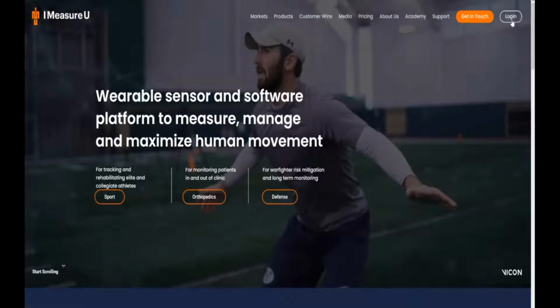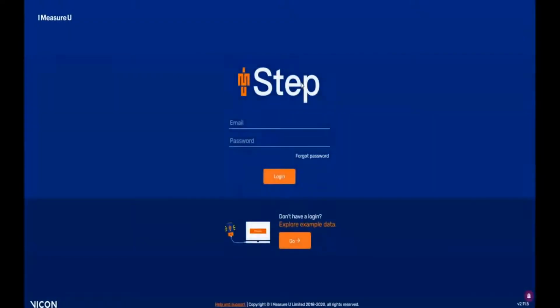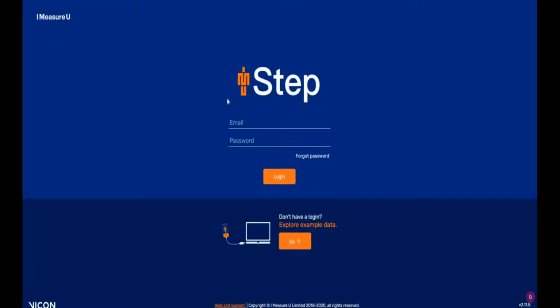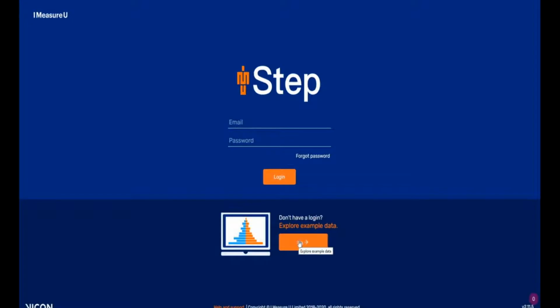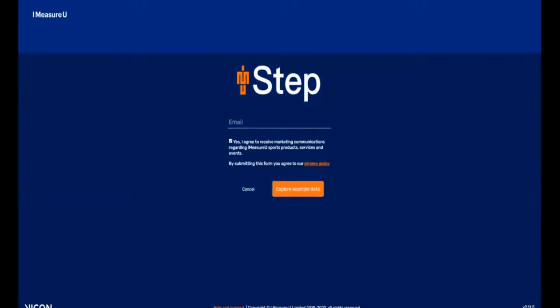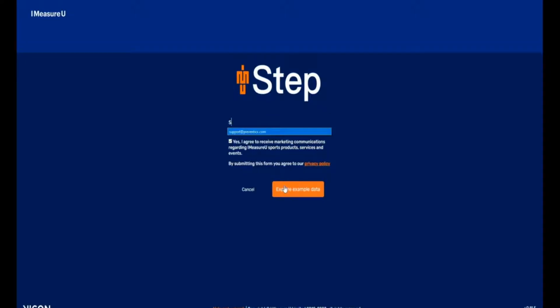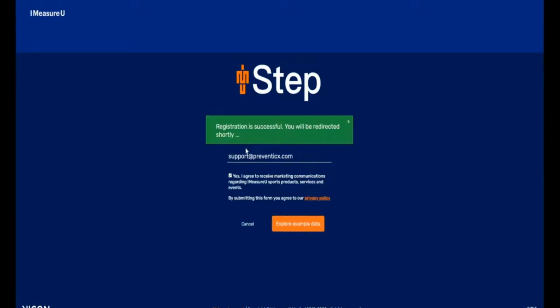We're going to follow the login button. And I currently don't have an email and password. This is a publicly facing website, so here if we look down at the bottom of the page, IMeasureU gives us a link to explore some sample data. So we're going to follow that link. We're going to give them our email address. And we're going to explore some sample data.